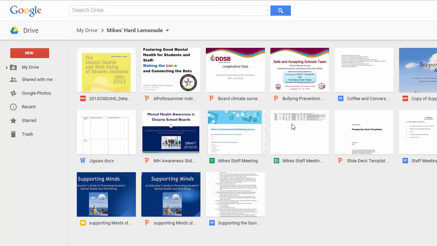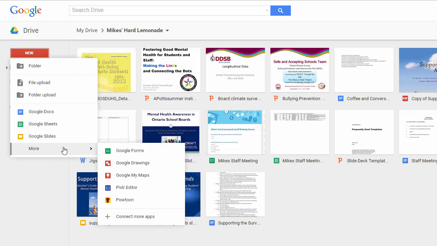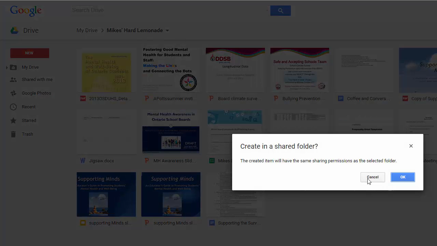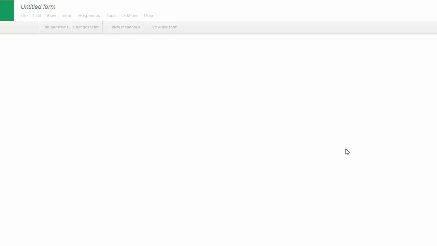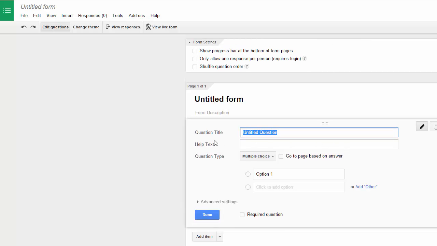Alternatively, for those of you that use Google Drive, within your Google Drive, you can select New, More, and then a Google Form. Here it's going to ask if I wish to create it in a shared folder. I'm going to select Yes. It's going to create this particular form within the Mike's Hard Lemonade folder, and therefore have the same permissions set within that folder. I select OK, and I'm going to create a form.